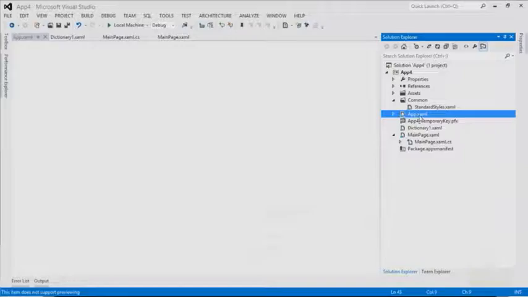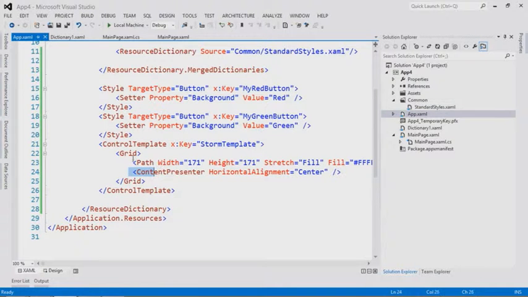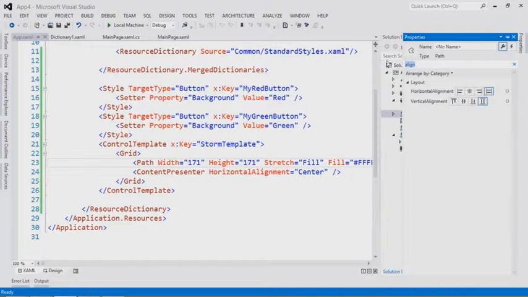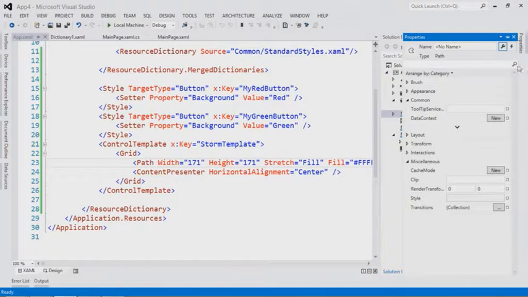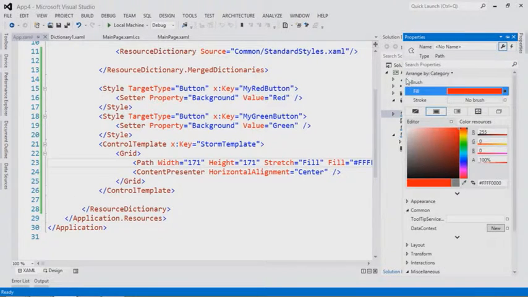Here, watch this. I'll go to AppsAML where I have that. This is the storm right here. So I'm going to go to its properties for a second. And if you remember, it's red. The background is red. The brush, the fill, is what you call that for a path. That's the background.